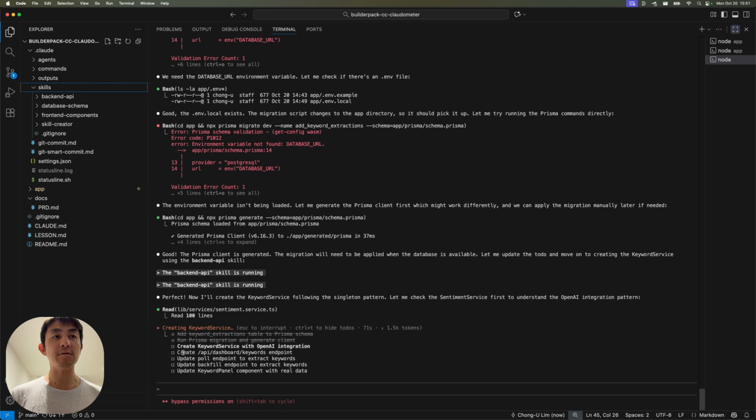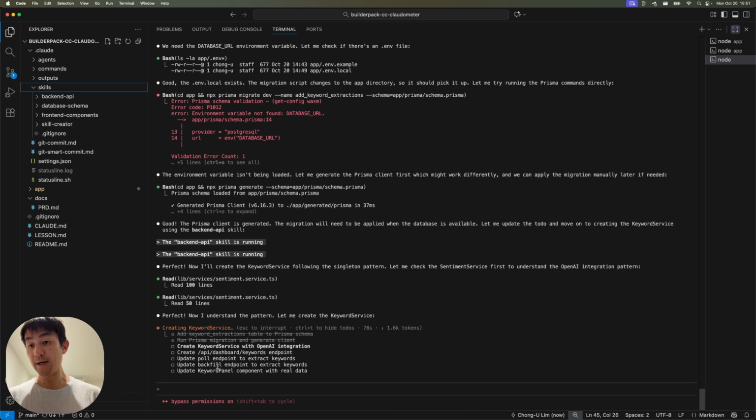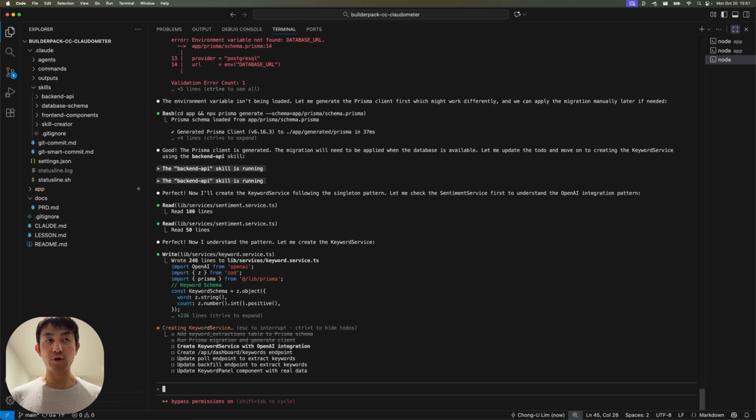It's got to create a keyword service. It's going to create the endpoint to populate these keywords, and then it's going to add all of the remaining endpoints in order for it to then be persisted within the database. Hopefully this has demonstrated to you how to create new skills that are relevant to your project and why it's very beneficial. So I'll see you in a bit.